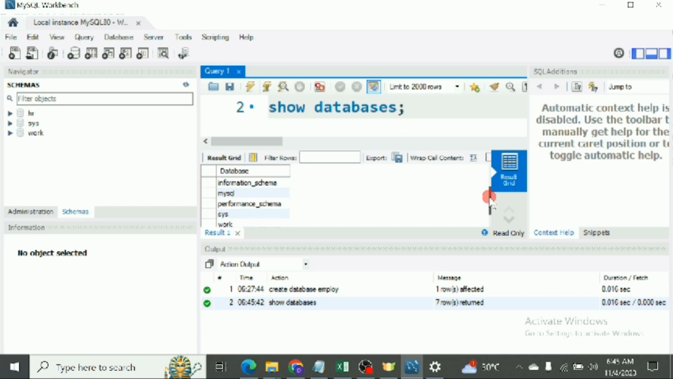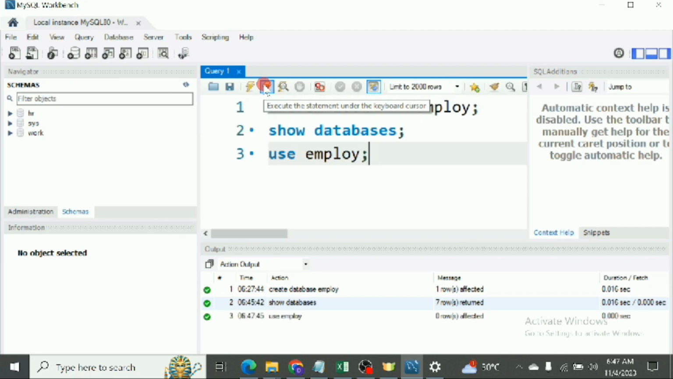Let's check for employee, E-M-P-L-O-Y. I'm going to scroll down, because these are all the databases in this particular MySQL Workbench that I have here. I scroll down to see if I have employee, and you can see we have employee here, highlighted. So this database is created. Now I'm going to write use employee with a semicolon and hit enter.